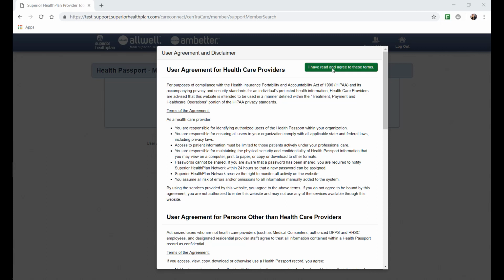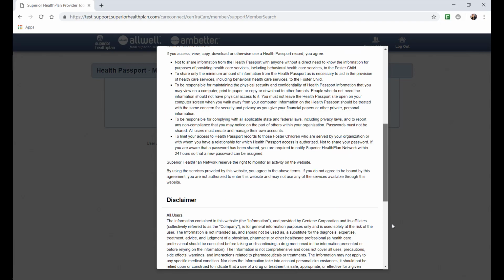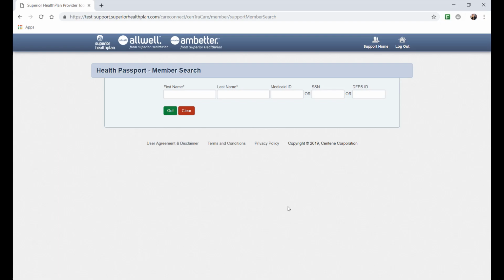Once logged into Health Passport, the very first thing every user will see is the user agreement and disclaimer. Review the agreement, scroll to the bottom, and click I have read and agree to these terms to continue. The user agreement displays to ensure every user understands their responsibilities when accessing the sensitive information contained in the application related to children in foster care.